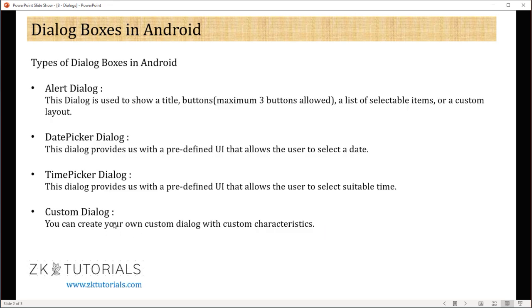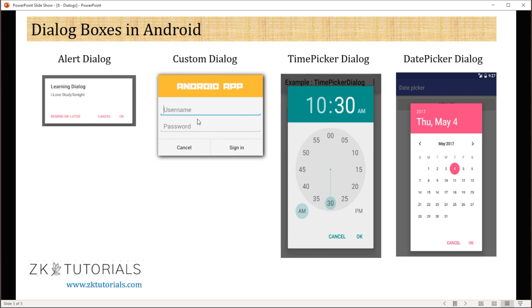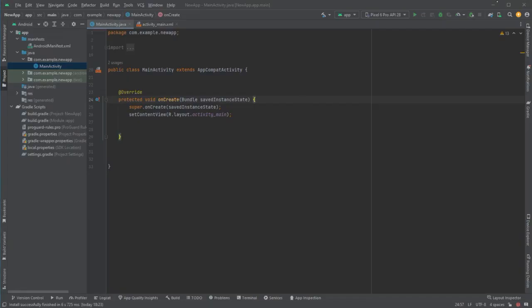And a custom dialog. You can create your own custom dialog with custom characteristics. This is a custom dialog where you can populate any type of layout as a dialog box, and you can provide and treat it as a dialog by creating a custom layout. Okay, so let's go to the Android Studio and check how dialog box works. So the very first dialog box we are going to look into is alert dialog.